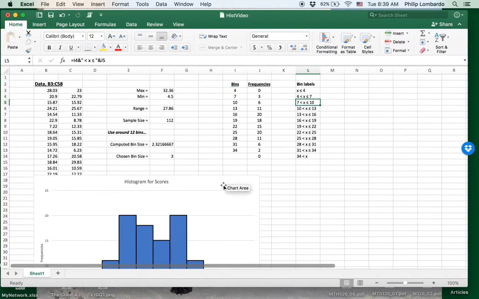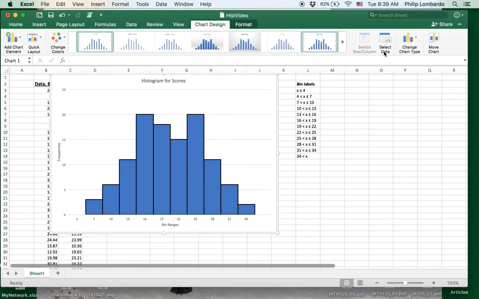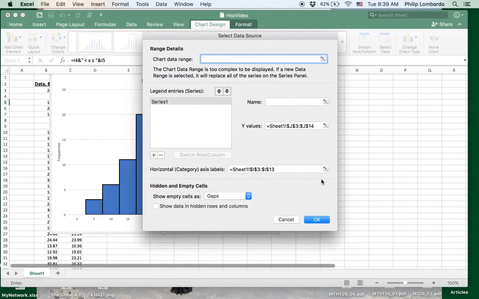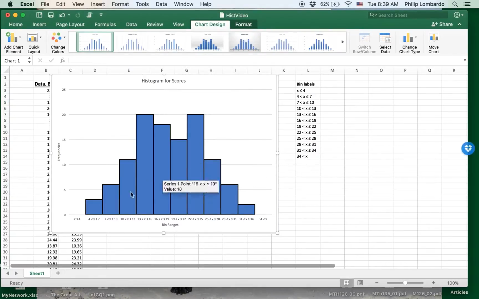But either way, what you would do is, as we saw before, go into your chart design ribbon, do Select Data, and rather than using just the bins as your labels range, or your horizontal x-axis label range, you'd highlight these nicer bin labels, and it would give you something like this.